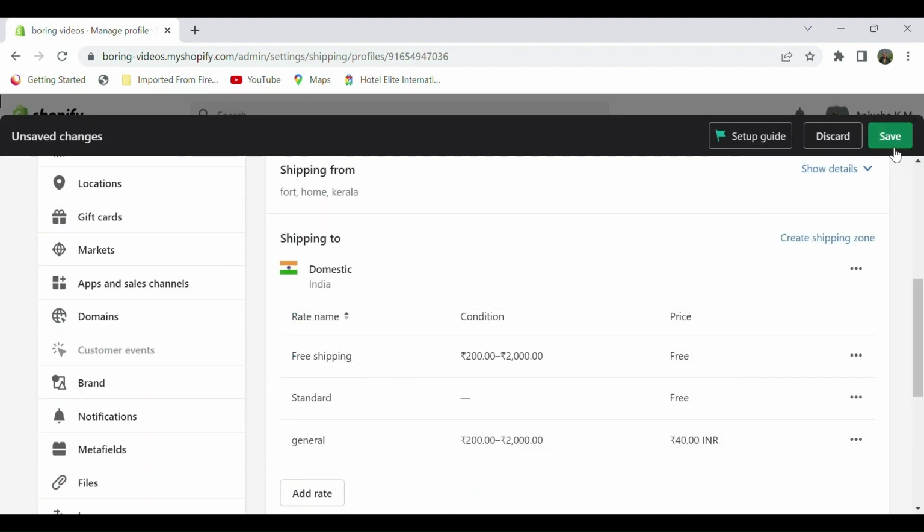After making changes, click on Save. So these are some of the ways to add shipping rate.